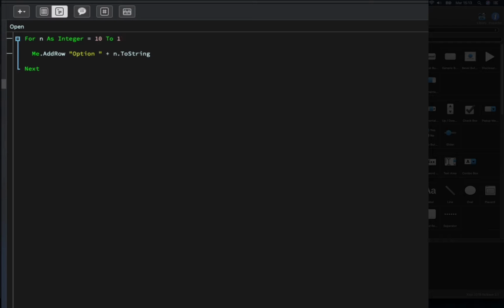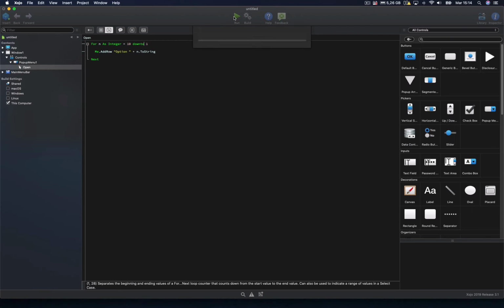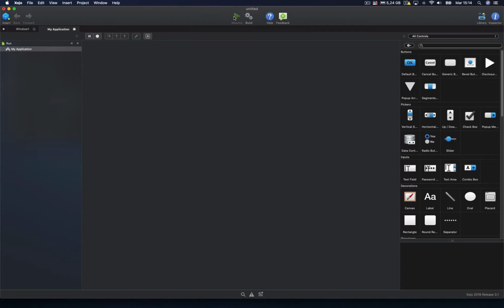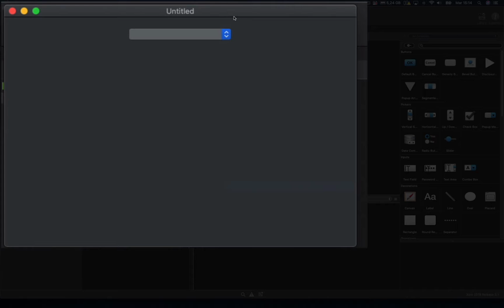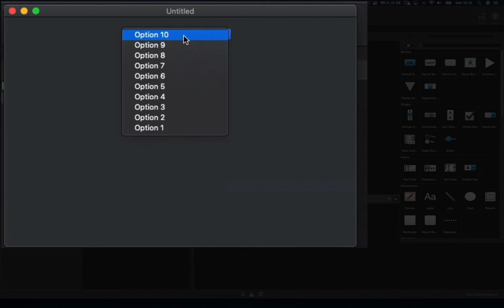So we can go from 10 to 1. We need to change the to keyword with the down to keyword. That is, instead of incrementing the counter value from the starting range value to the end range value, it will do it in the opposite direction, decreasing by 1 from the starting range value to the ending range value. If we run our example app at this point, you will see how the pop-up menu entries will reflect this change in the number value from 10 down to 1.